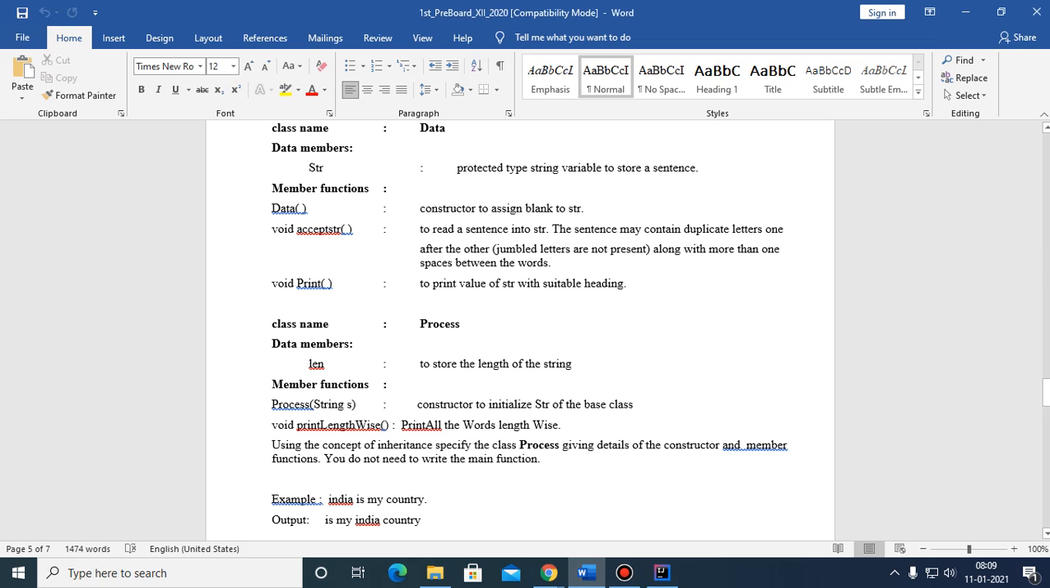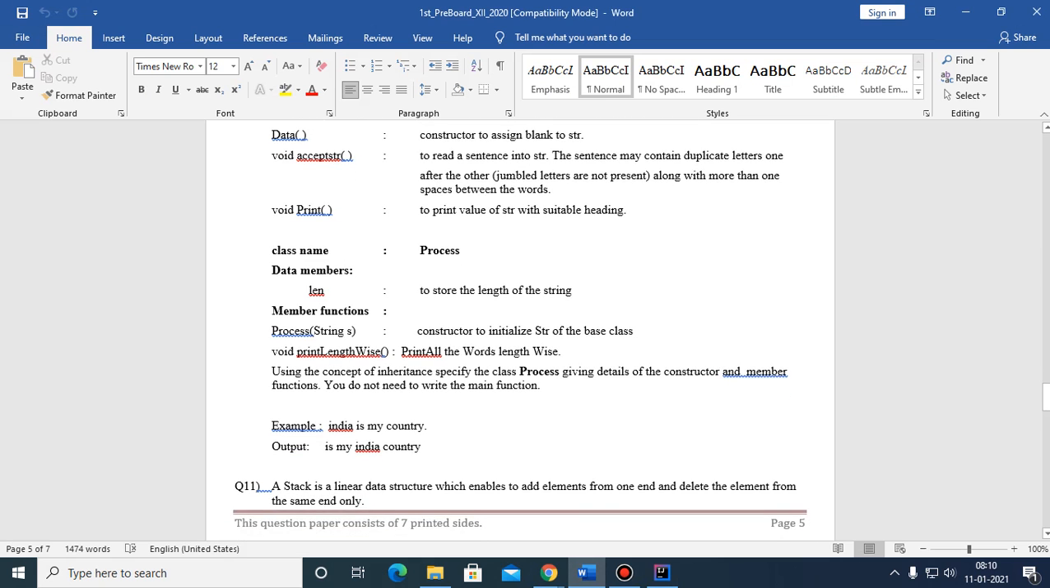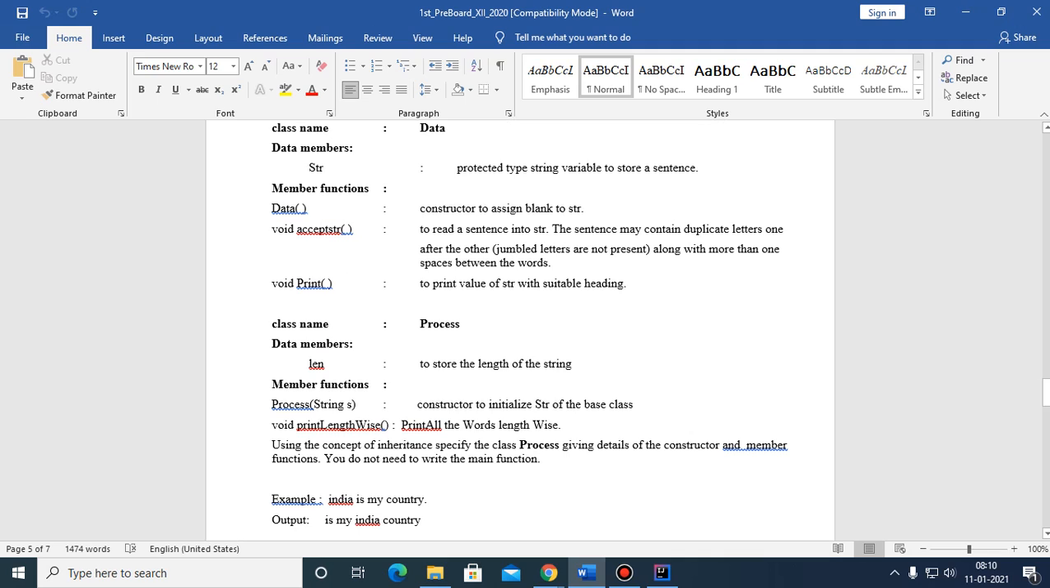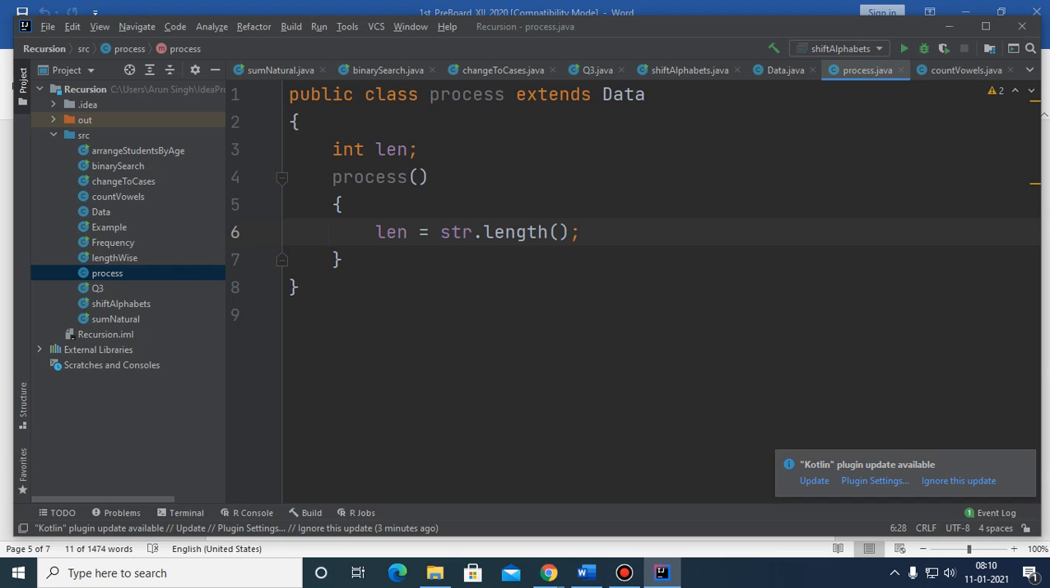So children, you have done this len part, and now this process constructor to initialize str to the base class. Now children, you all have missed one thing. It is written constructor to initialize, and nobody pointed out that mistake. There is an error. And what is that error? If the constructor is passing a value, here the constructor should receive a value. But nobody of you pointed that out. Shikhar Maheshwari, why?